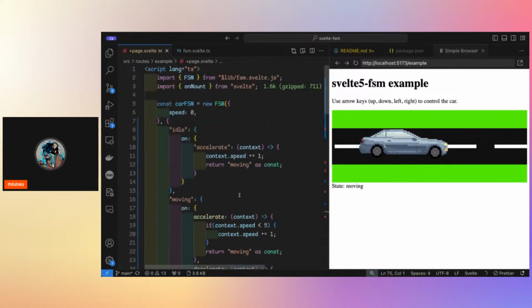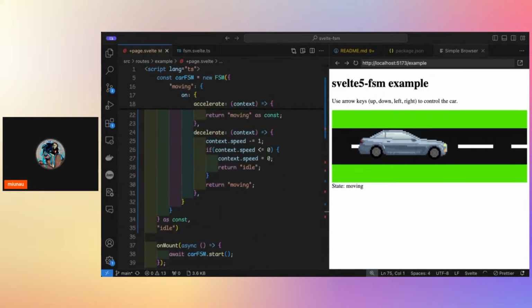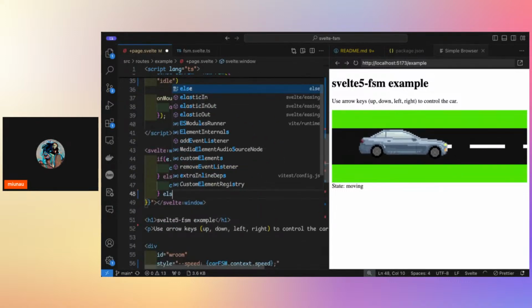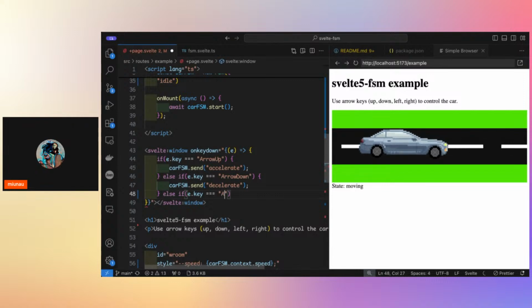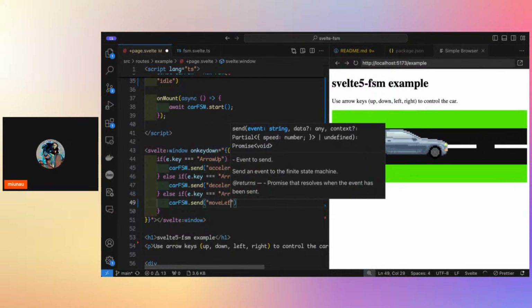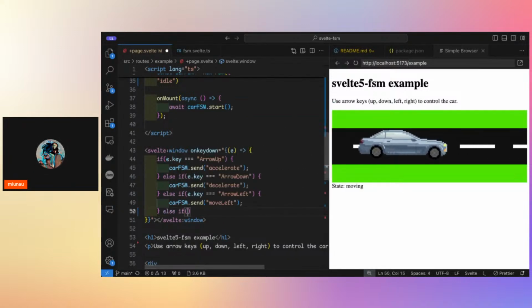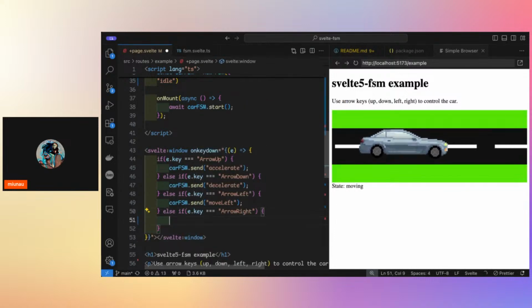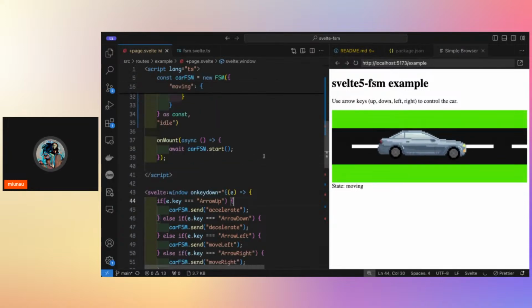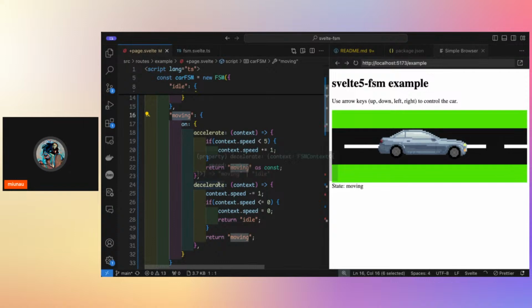So what else can we do with this real quick? Let's do something fun, like how about adding moving left and right? So let's go back to arrow left. Move left. And move right. Okay, but it's not actually doing anything because we don't have an event handler for those. So let's go back to the moving state.